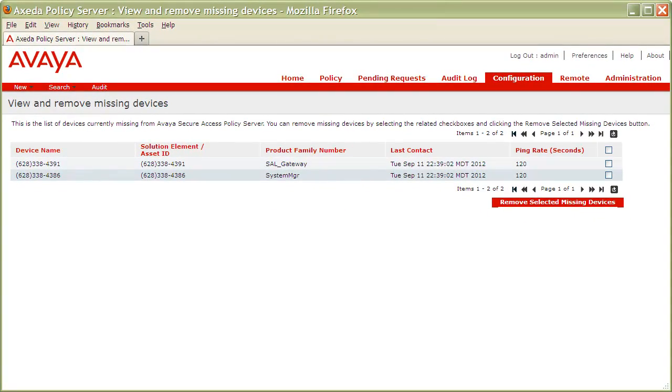This page displays a list of devices that are managed by your Secure Access Link Policy Server and have missed a scheduled contact. The status of missing is based on their individually set ping rates. If you think a device may be offline or not have a current policy because it has not contacted the server to receive recent policy, you can use the information in this page to determine if the device is in fact missing. The table below shows the following information for each missing device.